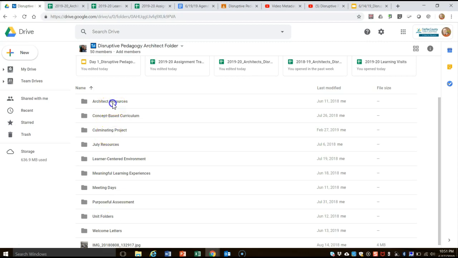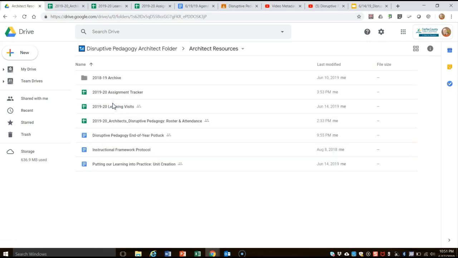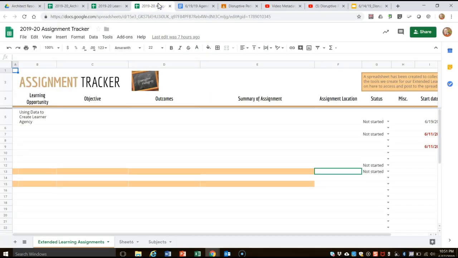Architect resources is a place where you can find a lot of miscellaneous information, if you will. So we have the assignment tracker, and basically the assignment tracker is a place where we list all of the significant activities that we are going to do for the year. It's particularly helpful if you are participating virtually or if you miss a face-to-face session.